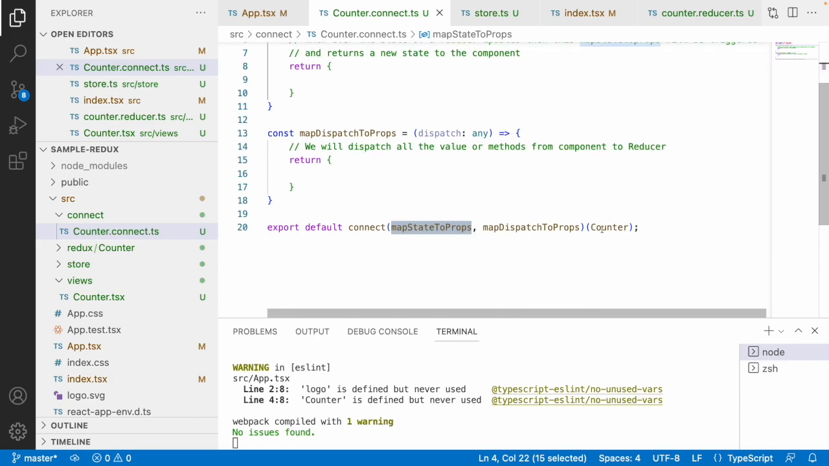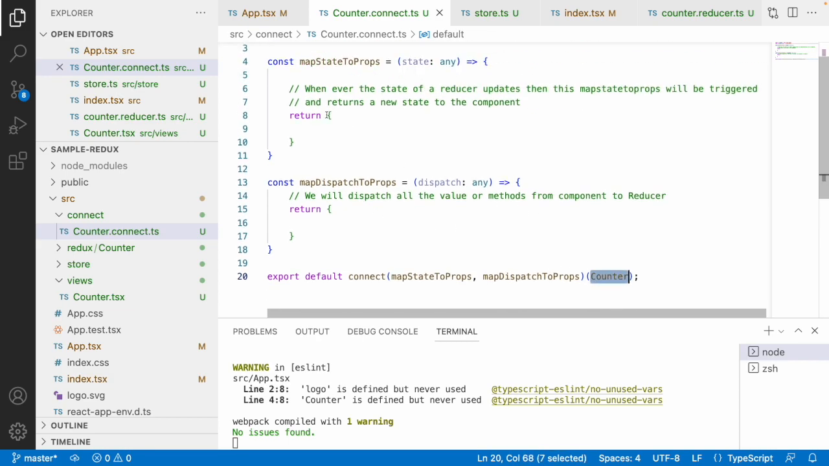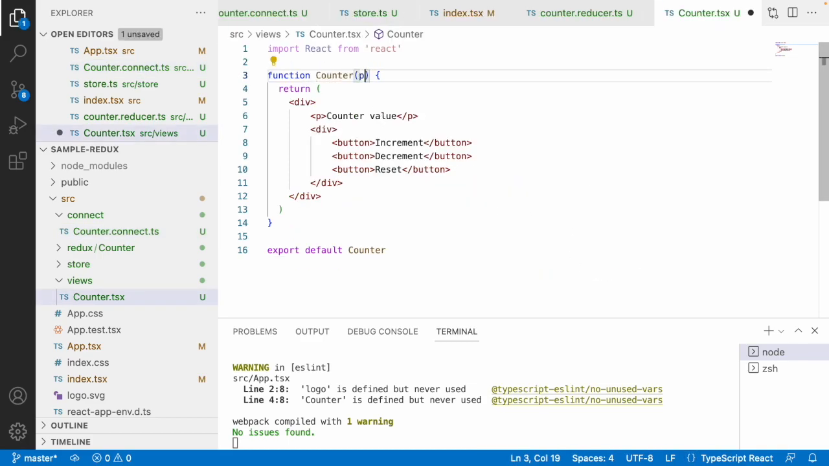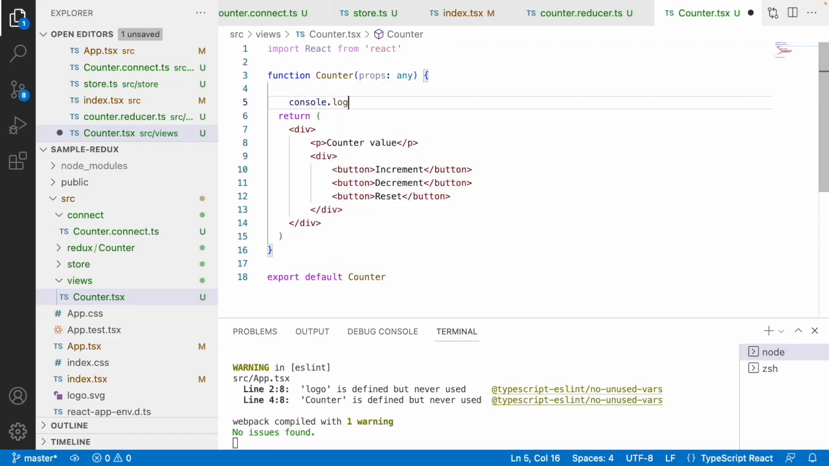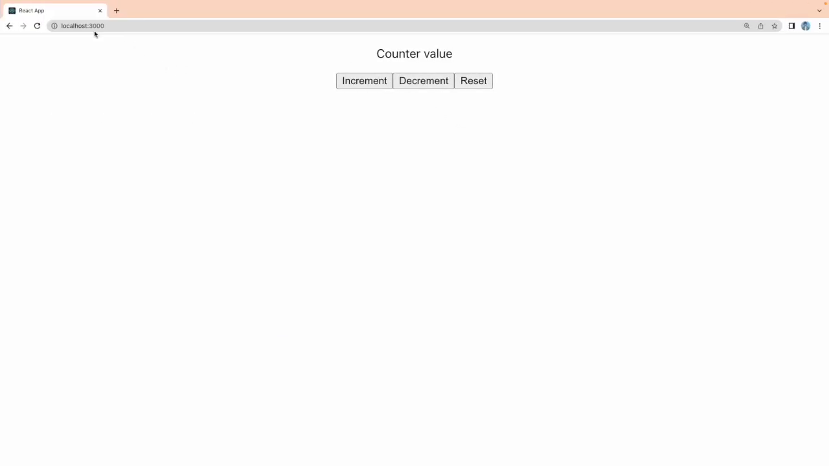But how does this counter component know what values are returned from this and what values are returned from here? That can be accessed by using props. What this connect will do is merge both the objects returned from both the methods together and pass them as props to your counter. So let me go into the counter.tsx and create something called props, which will receive the data here. And for our understanding, let me console.log the props, and let me save this. Go here and let me reload this.